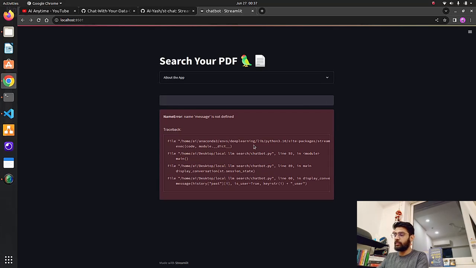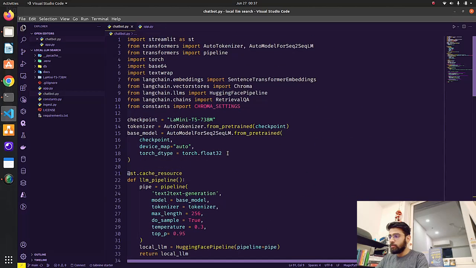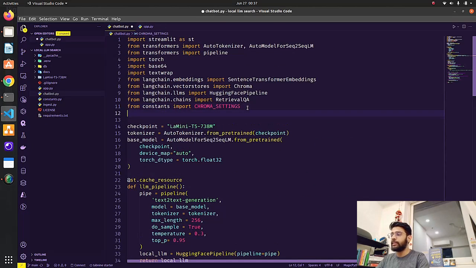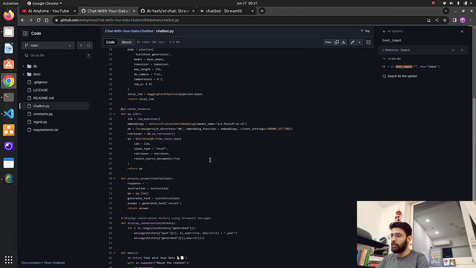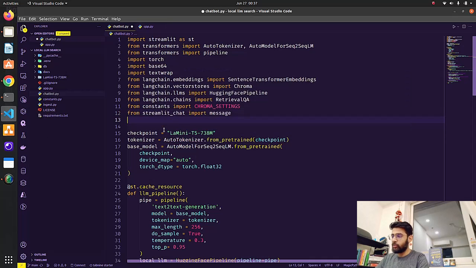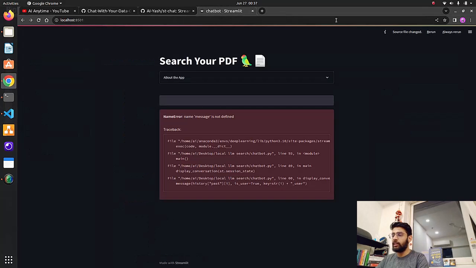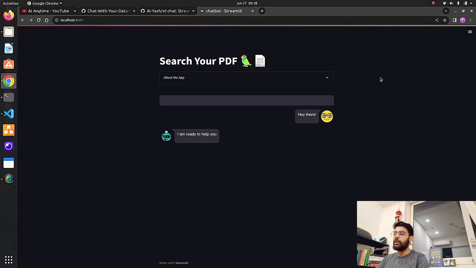It says name message is not defined. So let's see, display conversation. Let me just see that. Okay, I haven't imported streamlit chat message, so let me do that, guys. For example, I'm just going to copy it: from streamlit_chat import message, since we have installed streamlit chat in the requirements. Now if I go back and do a rerun here, you can see the interface, right?